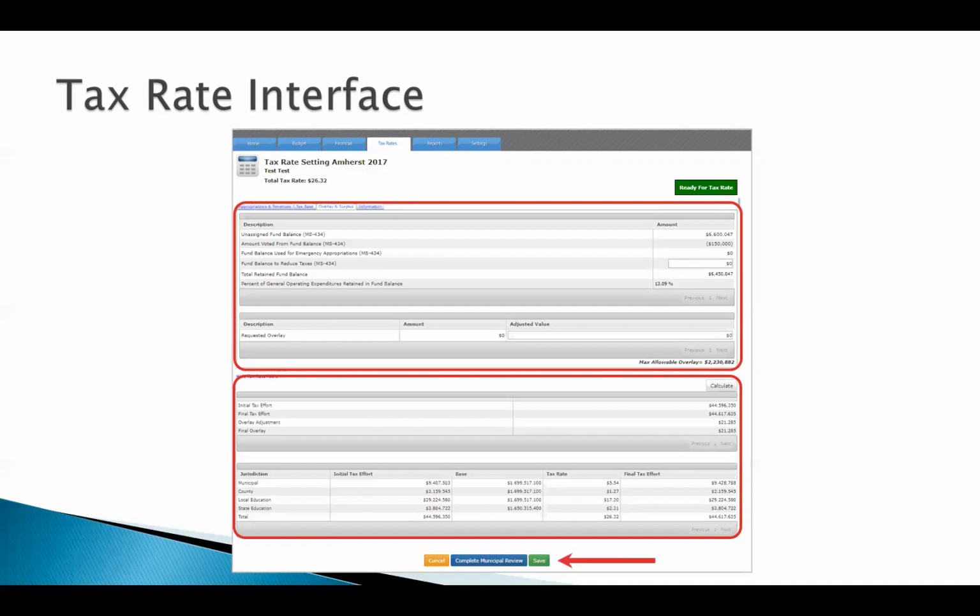You'll also notice that there are some buttons on the bottom. These are your primary controls. You can save your progress, you can cancel and not save your progress, or you can complete your municipal review.